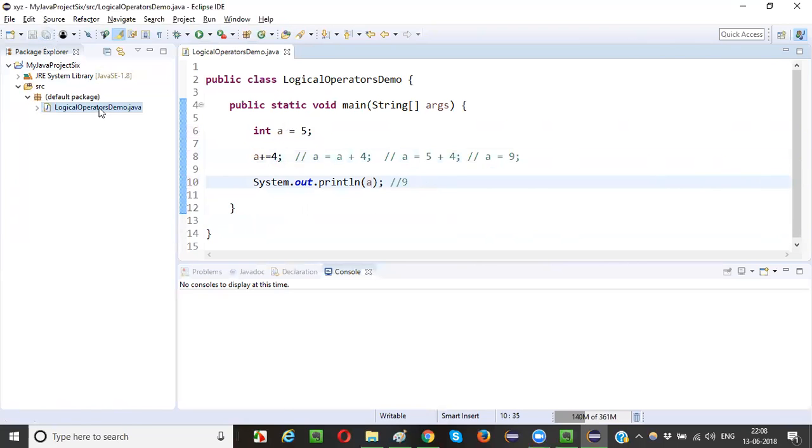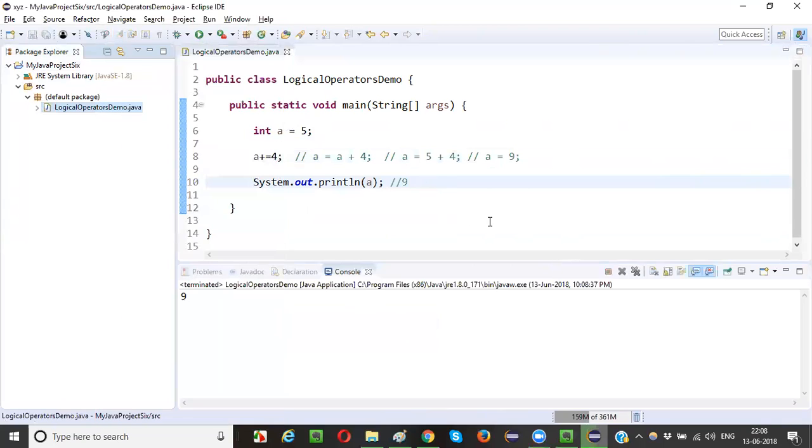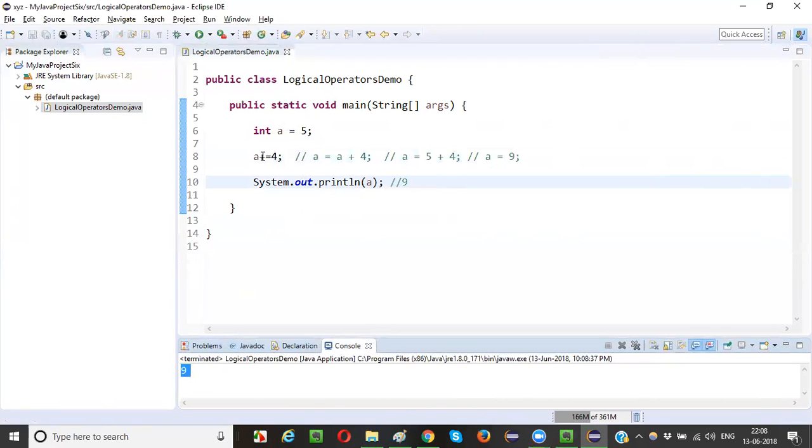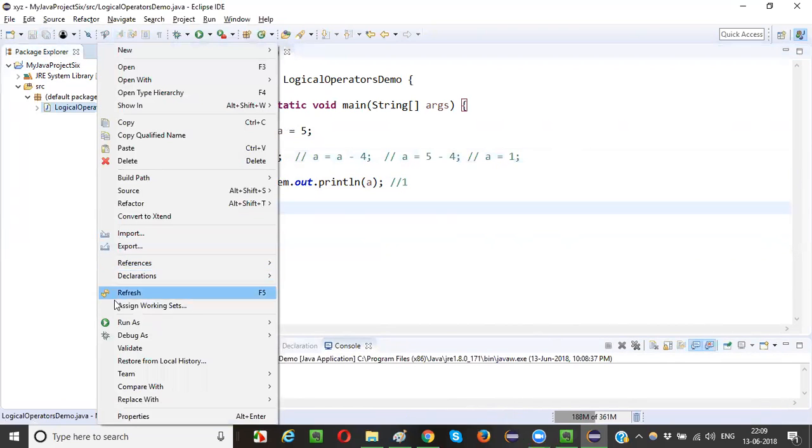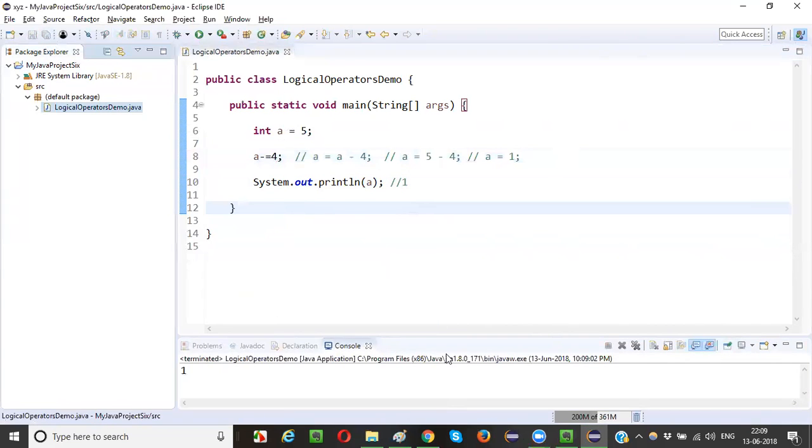Let me save and run it. Right click, run as Java application. You see 9. Same thing, if I say a minus equal to 4, what will happen? a is equal to a minus 4 will happen, right? That means 5 minus 4, which is 1. So when I run this program, it will print 1. Right click, run as Java application. So it printed 1.